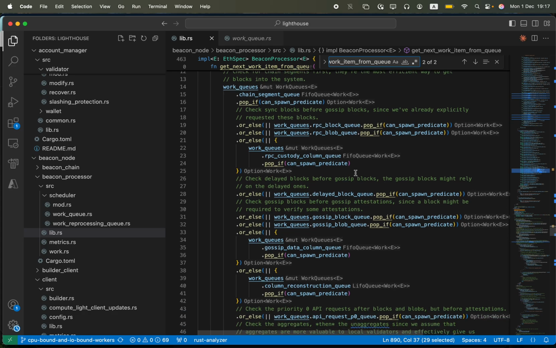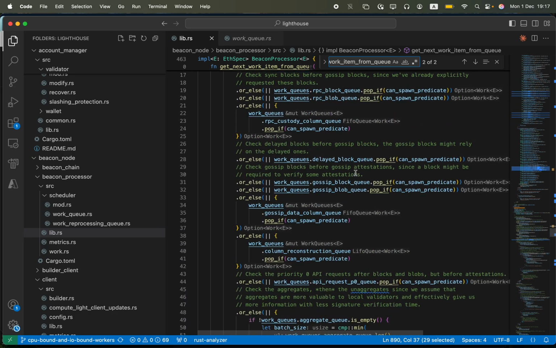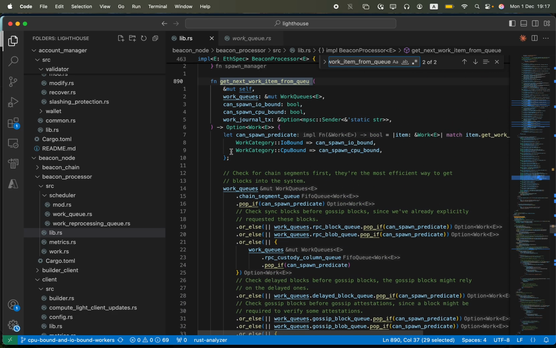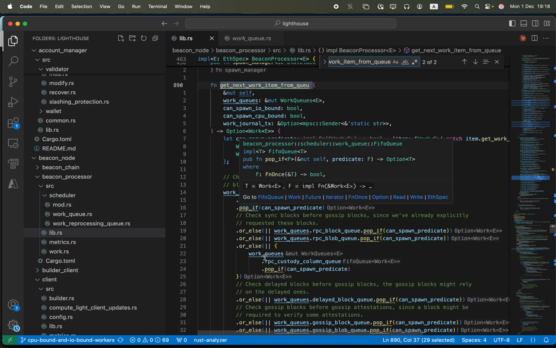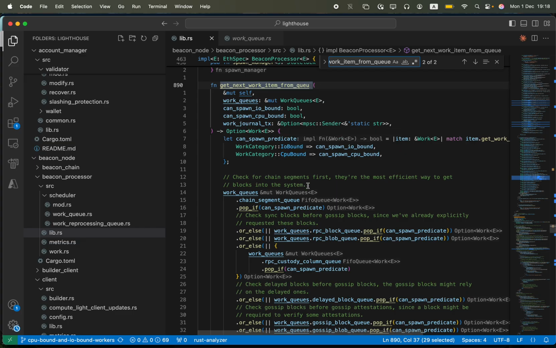So this is the meat of the change: changing that big chain of if-elses to, also a chain of if-elses, but with this pop-if that takes in a predicate. And that allows us to manage the IO bound work events and the CPU bound work events separately.